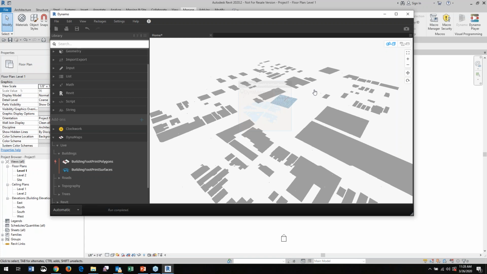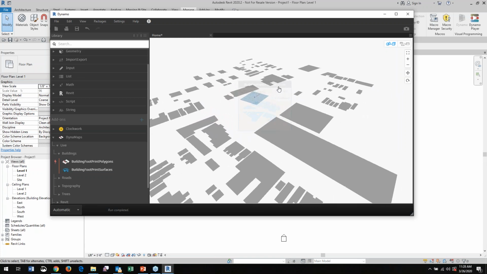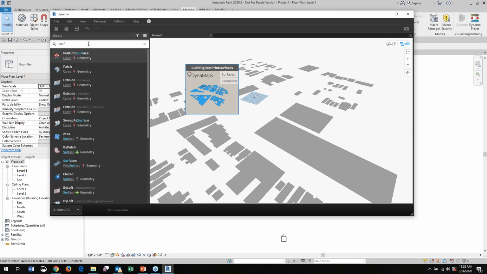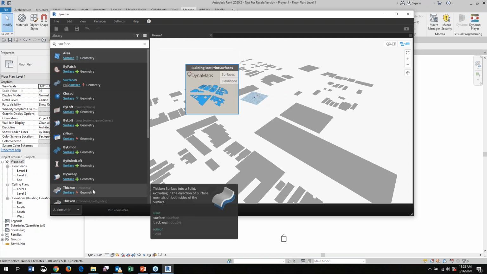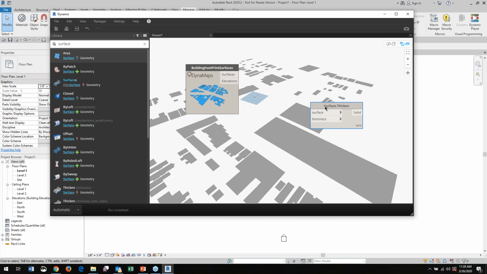So, let's just say we're starting a project and we just want some site context. We can actually very quickly extrude these surfaces. So let me show you how to do that. I've got a node over here called Surface Thicken. And to find that node, I just start typing in here. If I could type, there it is. Thicken surface.